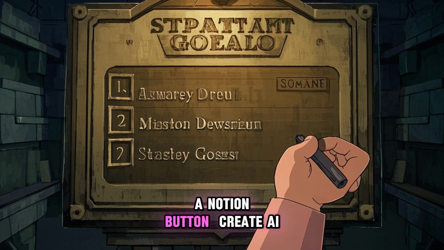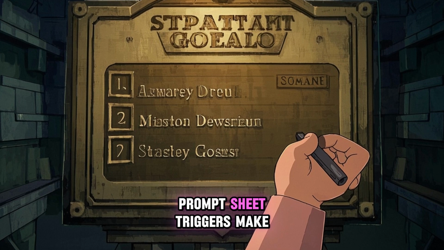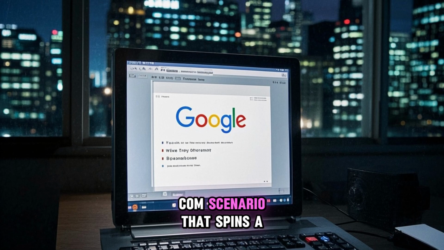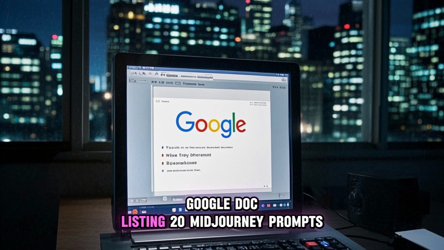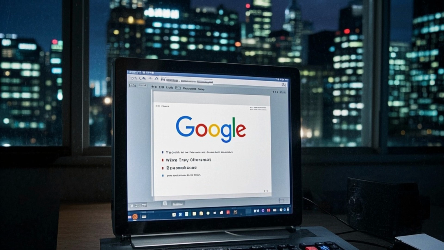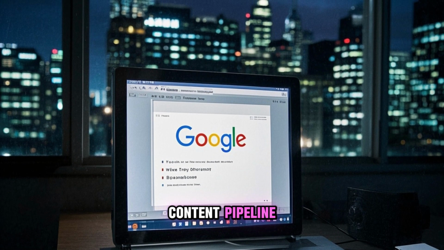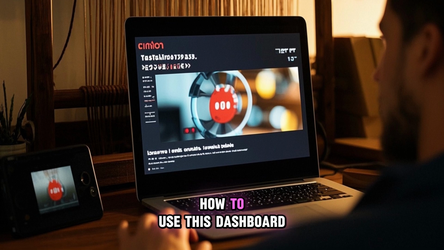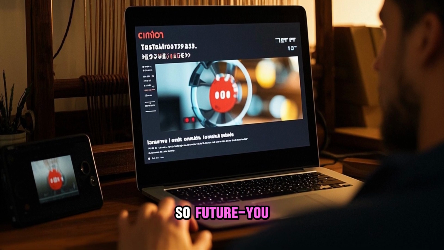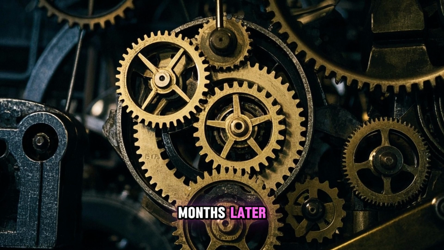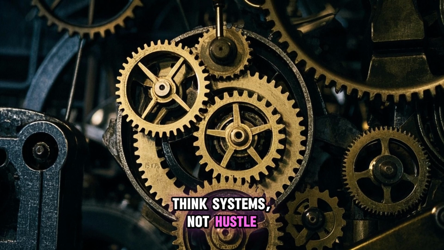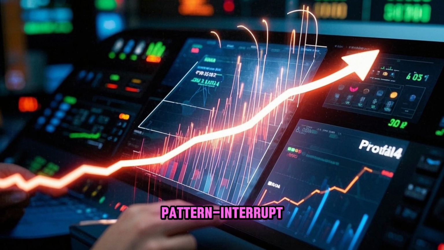Underneath, a Notion button, create AI prompt sheet, triggers Make. A Make scenario spins a Google Doc listing 20 Midjourney prompts based on your keyword sheet, to keep your content pipeline full. Drop an inline Loom video, how to use this dashboard, so future you remembers the workflow months later. Think systems, not hustle. Pattern interrupt number 2.